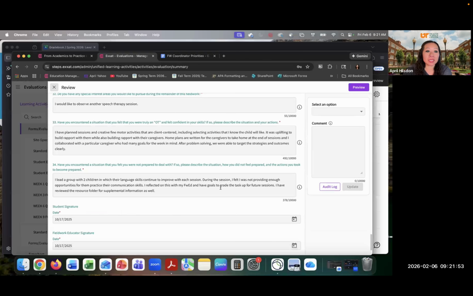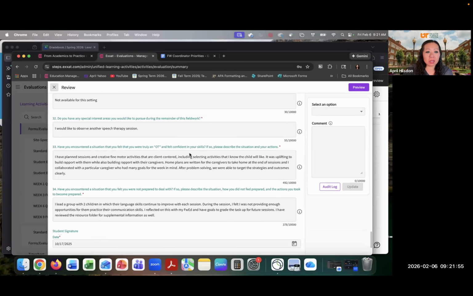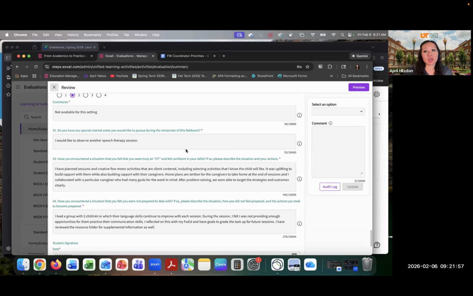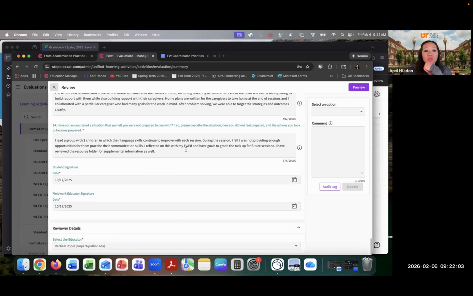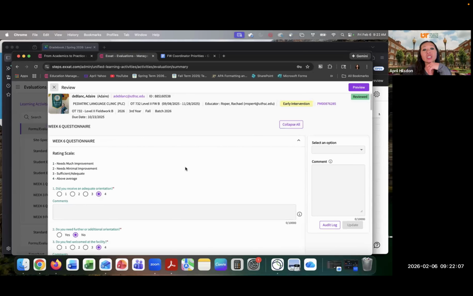Typically, it's nice that they have comments, but there are specific open-ended questions that you can also use to gauge how the student is progressing throughout the fieldwork. Okay. And this form actually goes to the fieldwork educator. So the student fills it out, and then the educator gets a copy, and then the school will get a copy to say that it's reviewed. Okay.